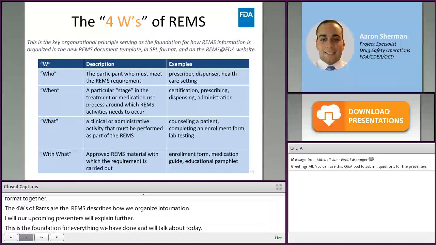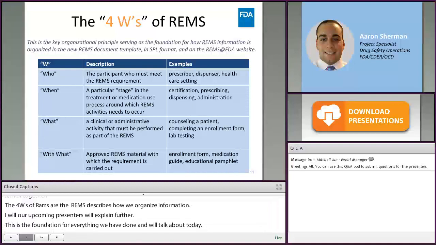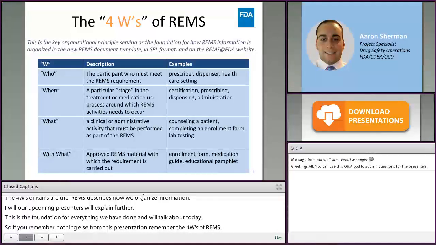Last point I'll make before I surrender the fun chair to our next presenter. I said a few minutes ago that it became clear that there were issues around how REMS information was presented and communicated. So coming back to that point, the 4 Ws are our answer to these issues. And with that, I will turn it over to Gita.